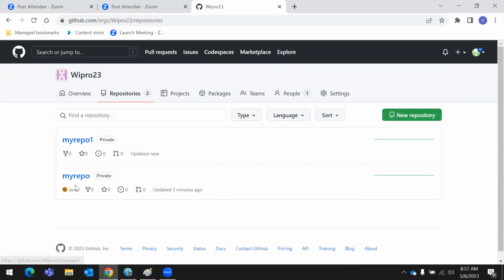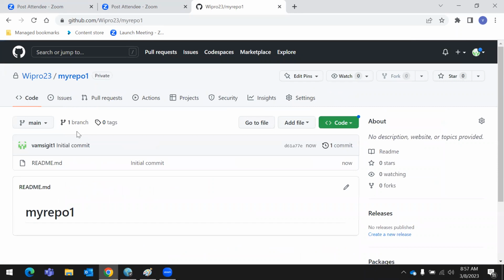Those are two different projects. My repo is a different project. My repo one is a different project. So in my repo one, we can again create our own branches. Yes, this is how we are going to organize. We can keep the code here. Developers keep the code here.